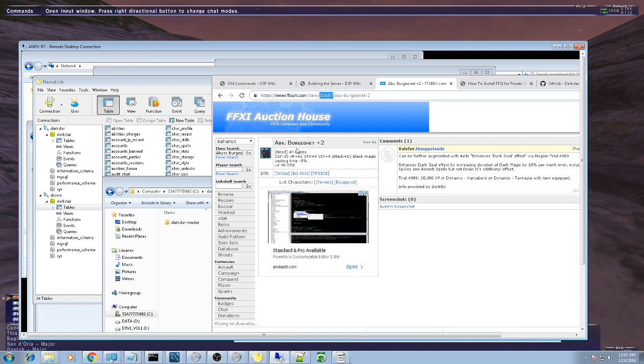Basically, you just do this number here. And there's some other sites too. You can compare all these stats here, as you can see. So let's see, defense 35, HP 42, strength 9, vitality 9, and so on. I don't have too much time to do that. So let's go back over here to my game.